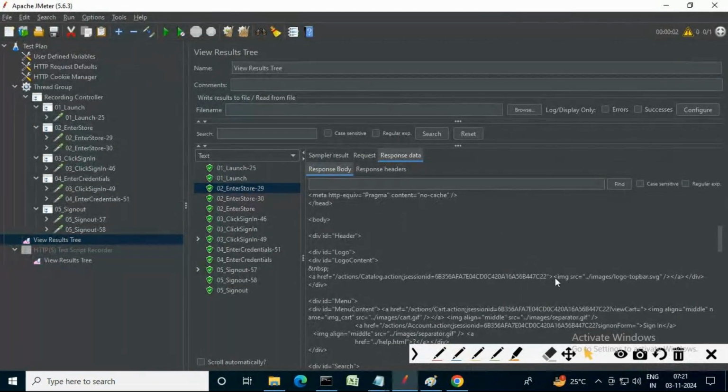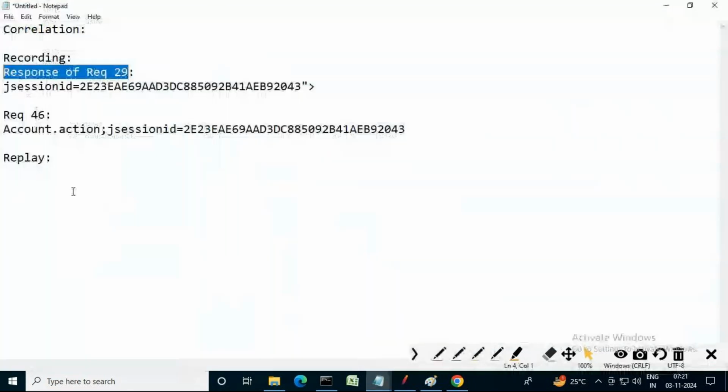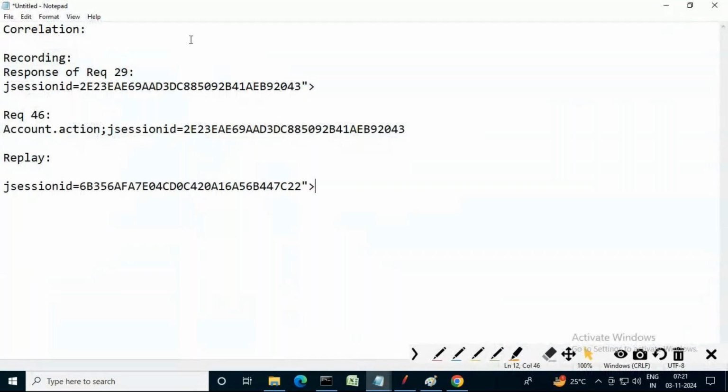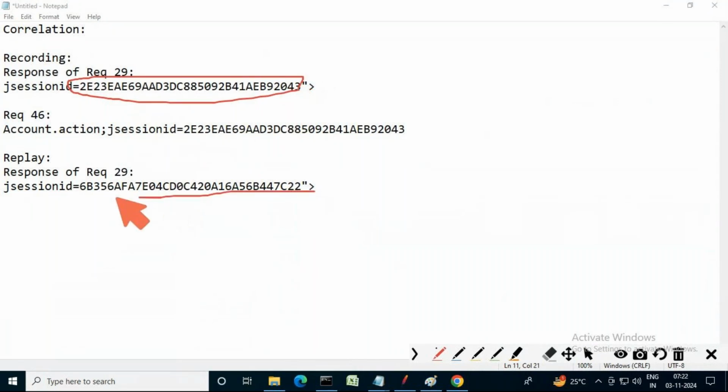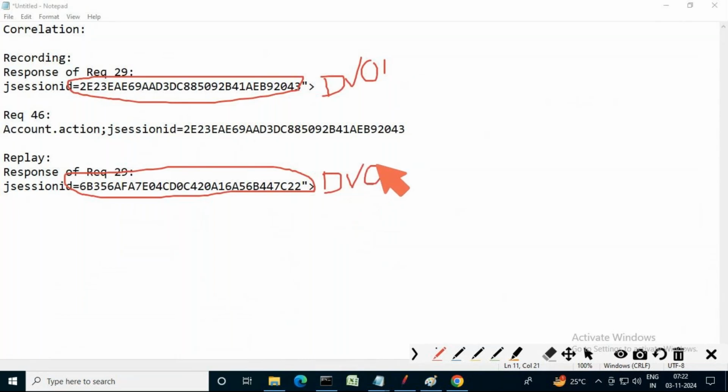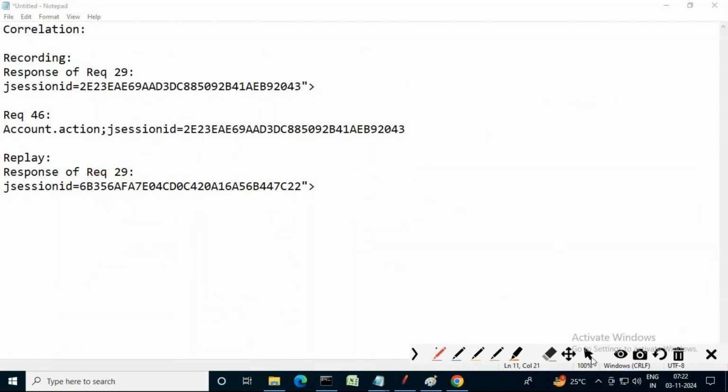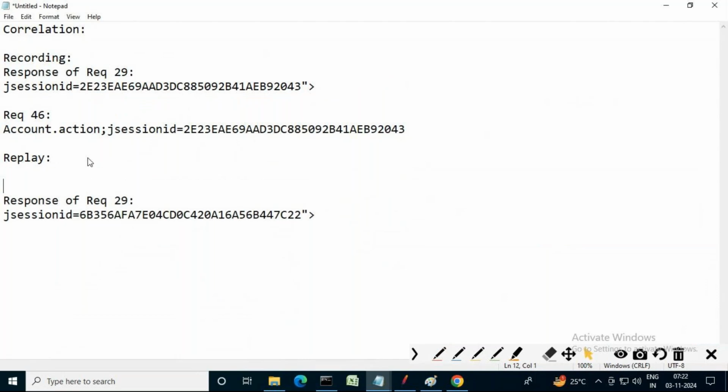All of you see the same response I'm taking from the replay now. Compare this value and this value. Same or different? Different. All of you agree? So can I call it DV01 and this is DV02? Clear? Yes. Very good. And guys, this replay is before correlation.